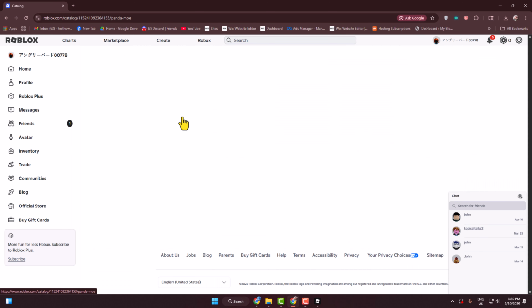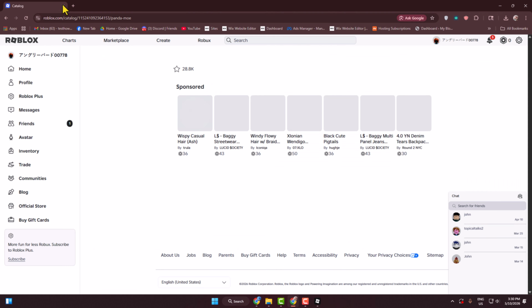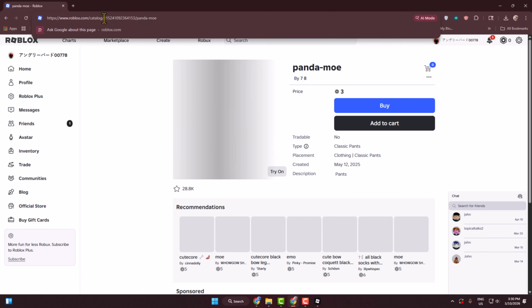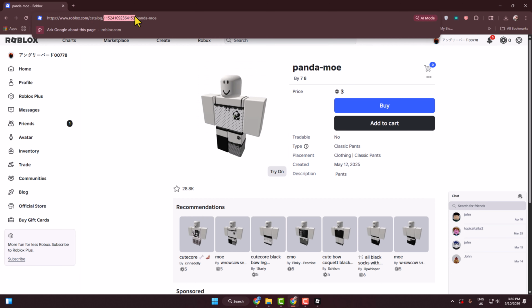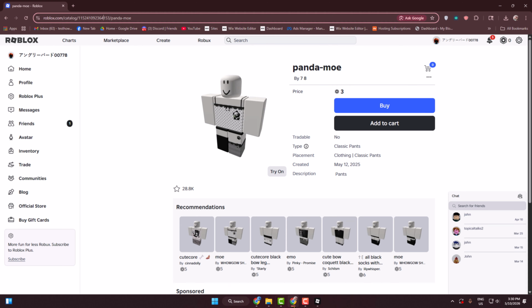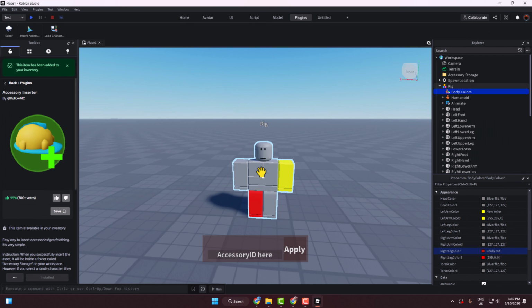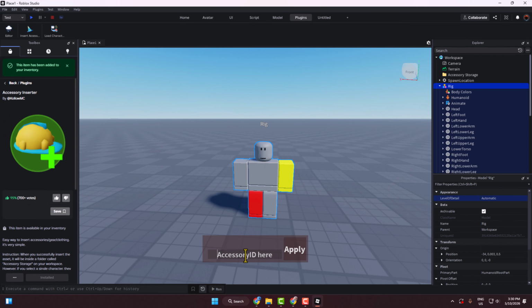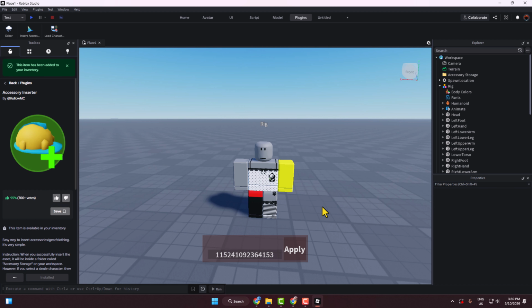Let's add this clothing. So I'm just opening the clothing here and copying the clothing ID from here, just like this. Now just go back to Roblox Studio, click on your dummy, and here paste the clothing ID and click on apply. And here we can see the clothing successfully added to my avatar. So that's how you can actually do it.